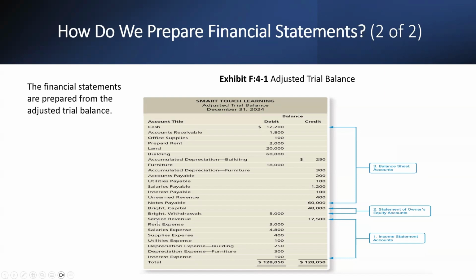So here you see, let's start with number one, the income statement accounts. That will cover the service revenue, rent expense, all the expenses, depreciation, building, furniture, interest expense. All of this will show on the income statement. Now, the statement of owner's equity, you will have, of course, the company's capital and withdrawals. And the balance sheet will cover all of these accounts that you see here.